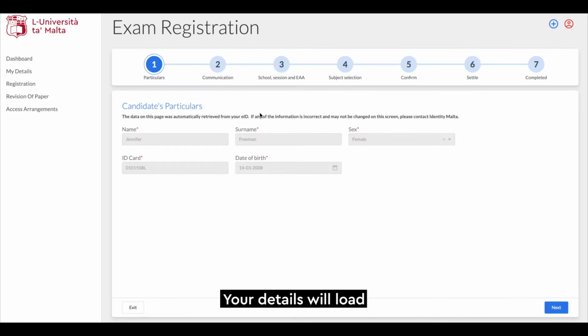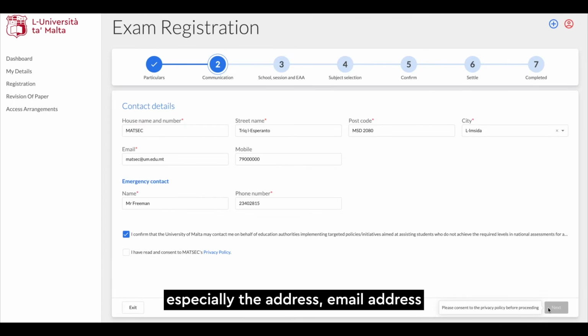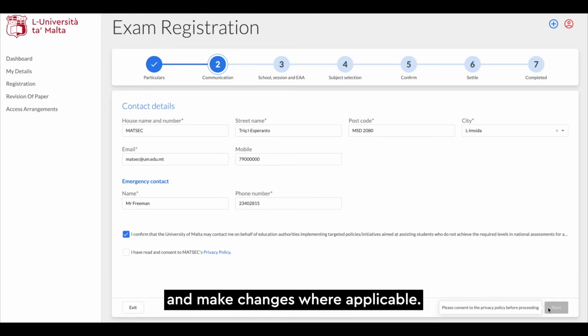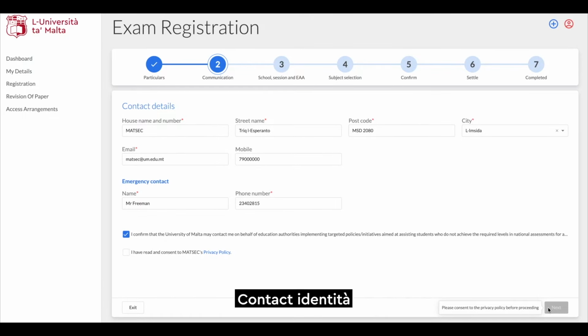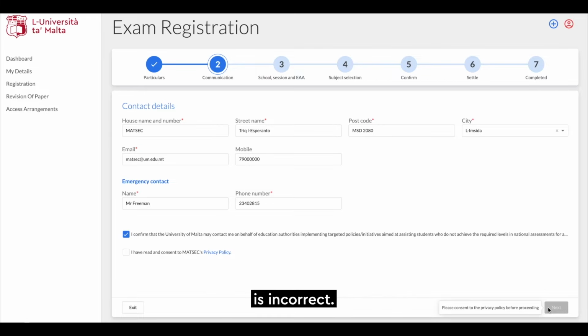Your details will load automatically from your EID. Check that your personal details are correct and click Next. Your contact information will load automatically. Check this information, especially the address, email address, and contact number, and make changes where applicable. Contact Identità if any data in the grayed-out boxes is incorrect.